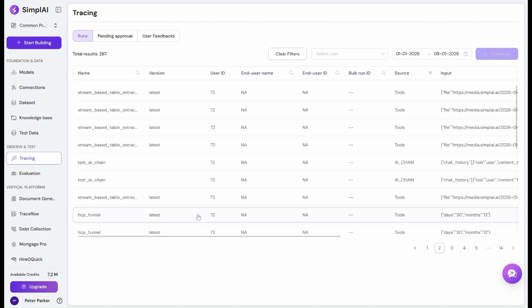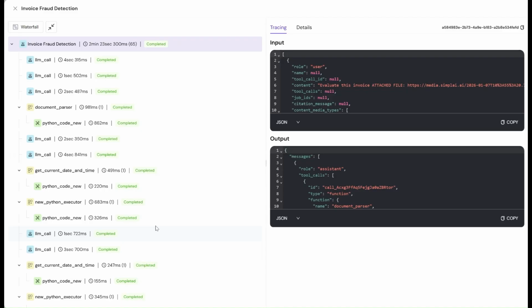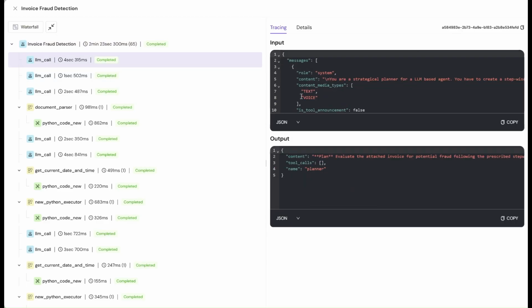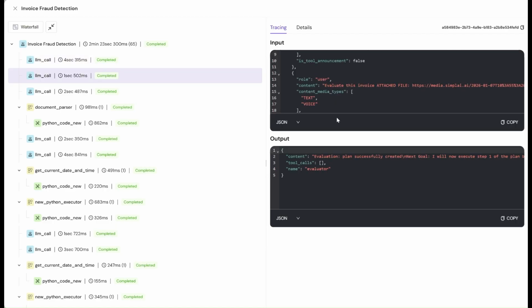So we'll just take a look at an example for an agent just to understand how we can read this. So, invoice fraud detection, we are looking at an agent that follows the planning orchestration. And in this, we can very clearly see the various prompts sent to the agent to write these plans and evaluations.